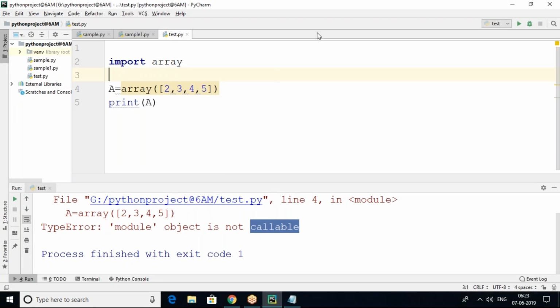So for every array, you have to mention the type code compulsorily. It's required especially in the array module only, but it's not required to create an array with NumPy, numerical Python. So the type code must be required here. I means integer type I'm giving. So now this time it's created.